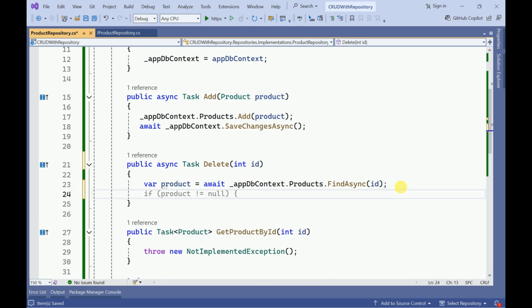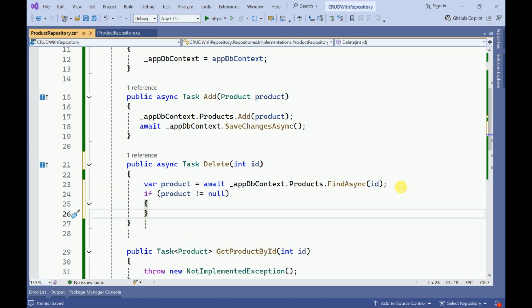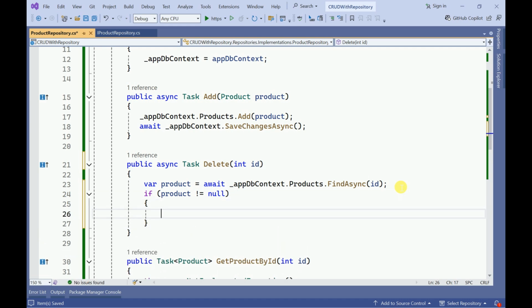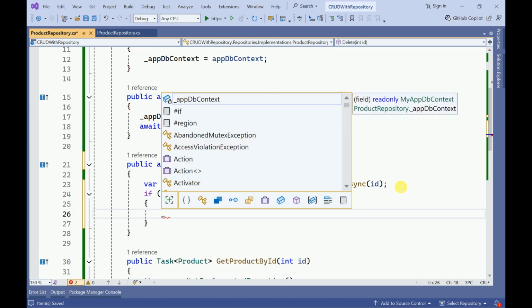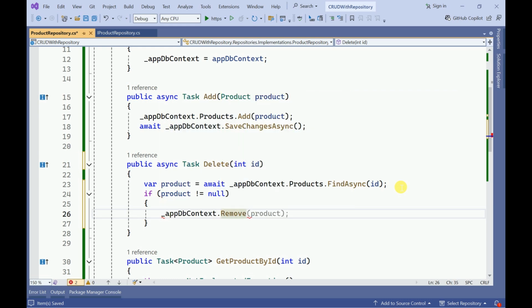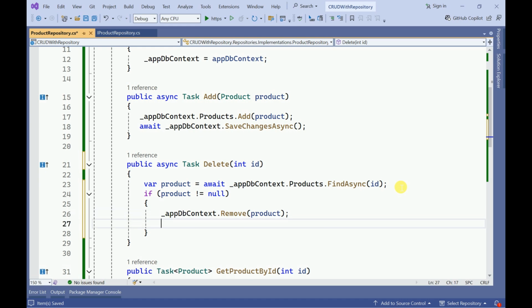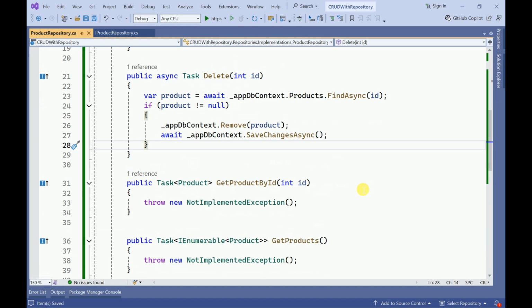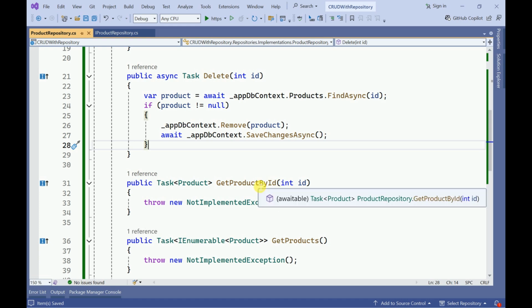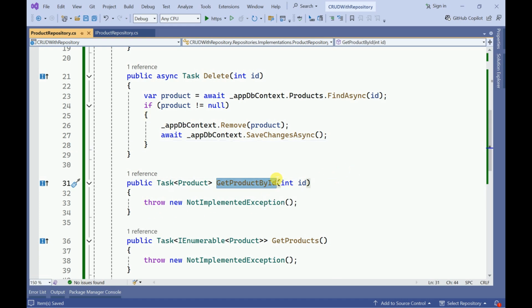So based on the availability, we need to remove the product. If the product is not null, then we are going to remove the product. Once it is removed, we need to save the changes. Then we have to implement this get product by ID method based on the product ID.